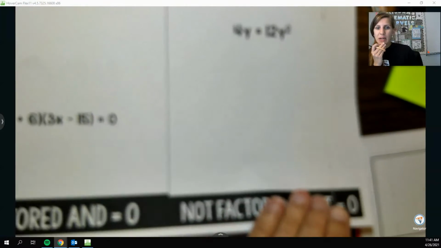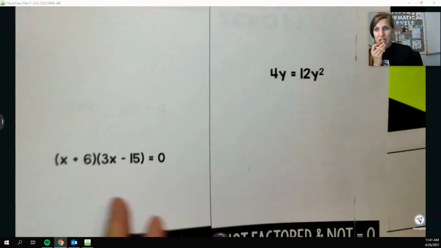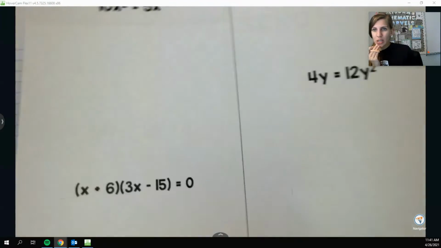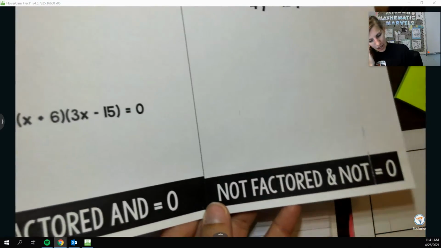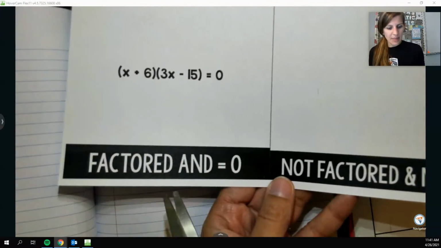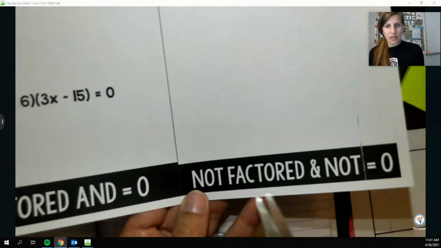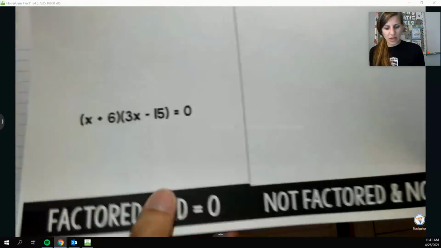I think is an extra sheet that I really screwed up on this one. I gave you this separate sheet right here that is not stapled into your packet. So it's like loose along with the graph paper. So that's the one you're going to want to grab now. At the bottom it says factored and equal to 0, not factored and not equal to 0.